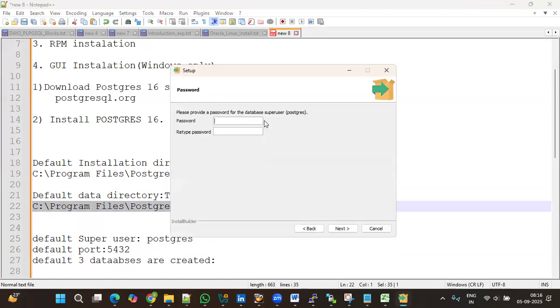Please provide a password for the database super user. What is the super user in Postgres? The name itself, postgres is the super user. You have to provide the password. I am giving oracle. You can give any password, you just have to remember it.